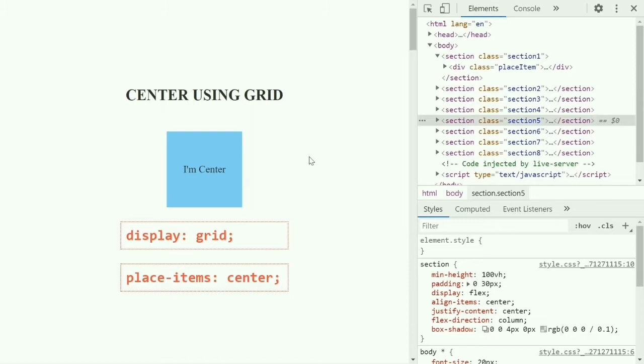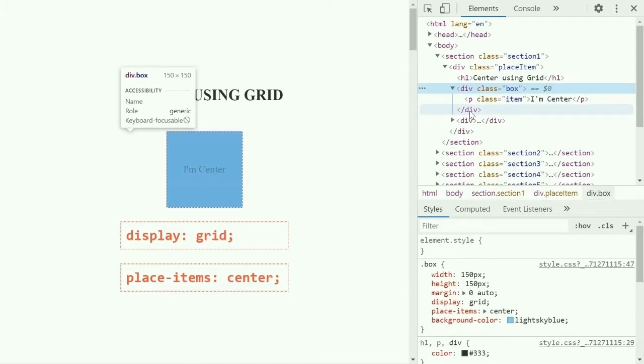Okay, without further ado, let's get started. I'm going to show you the developer console in Chrome, and I'm going to explain the CSS and the HTML using this developer module. So the first example is center using grid. As you can see here, the text "I am center" is centered to this box. So I have used two properties here, display grid and place items center.